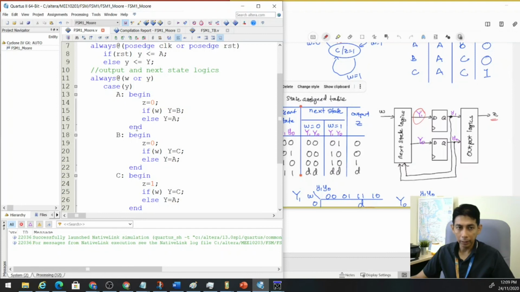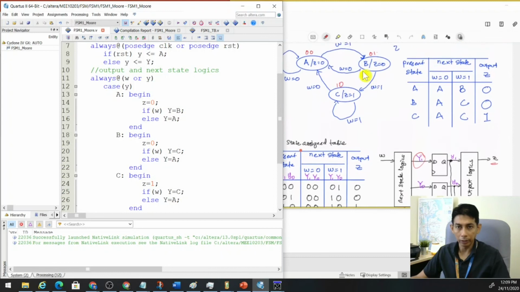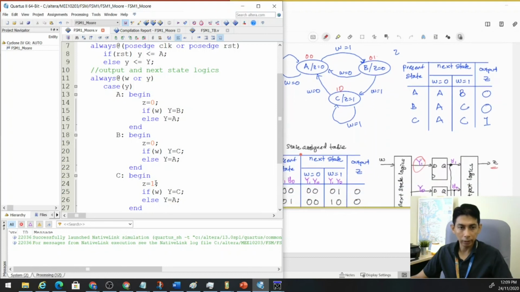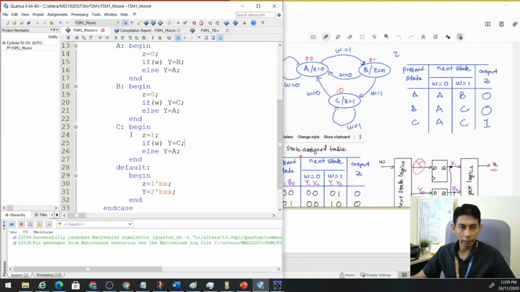But if we are in state B, the output should be 0, clearly based on this state diagram. And if w equal to 1, we go to state C. And if w equal to 0, we go back to state A. And for the last one, when we are in state C, z should be equal to 1. If w equal to 1, we should remain at state C. And if w equal to 0, we should go back to A.